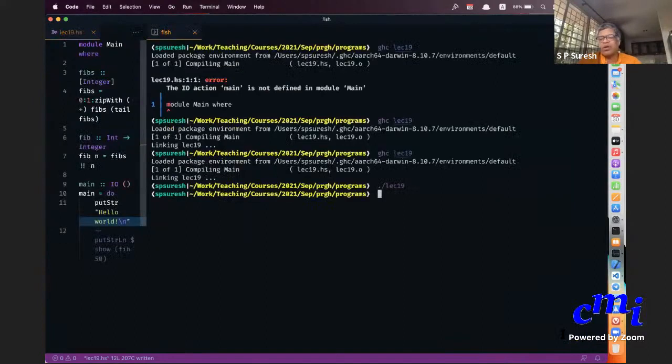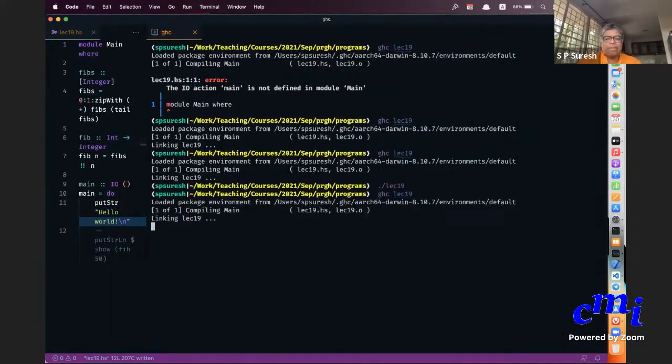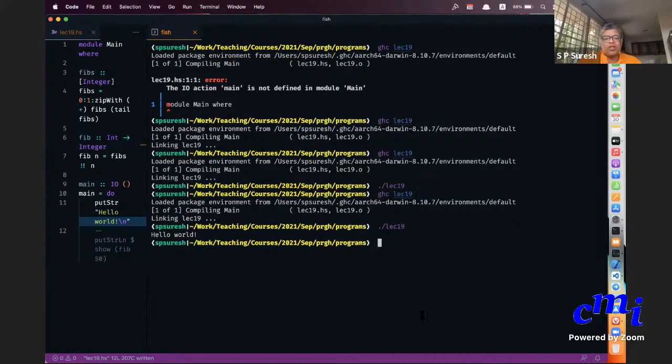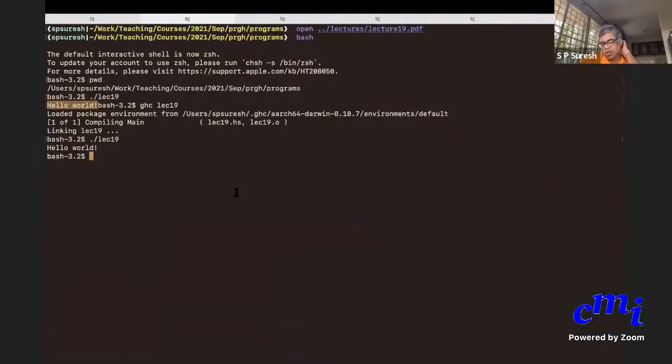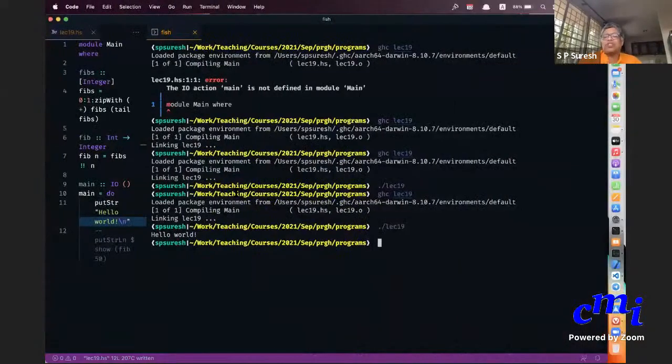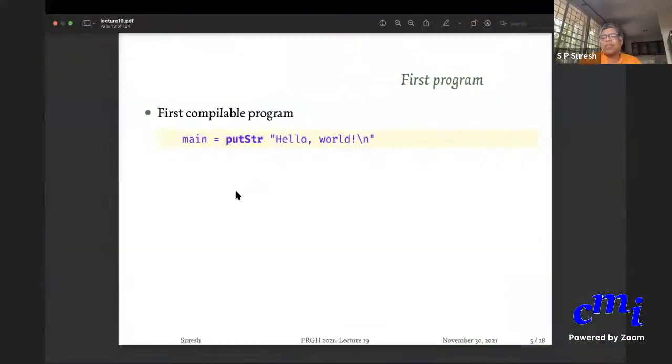Yeah, and you can come here and you can compile, and then you can run. It will just go to a new line after writing. Okay, so that is your first standalone Haskell program. Okay, fine.